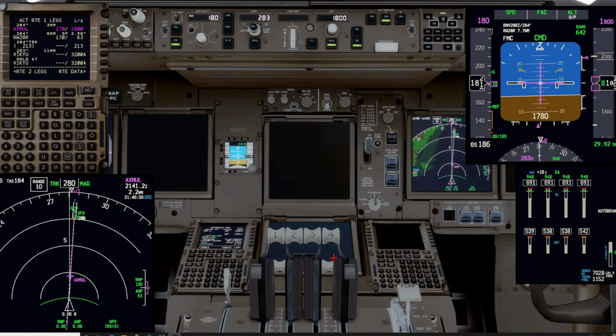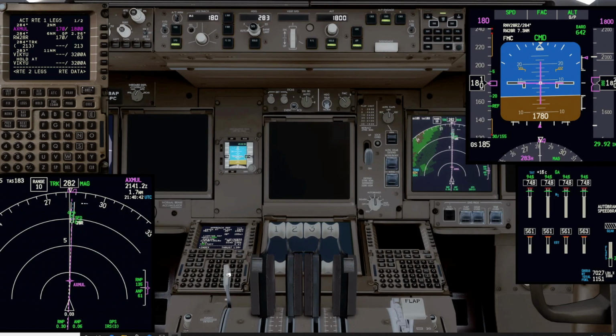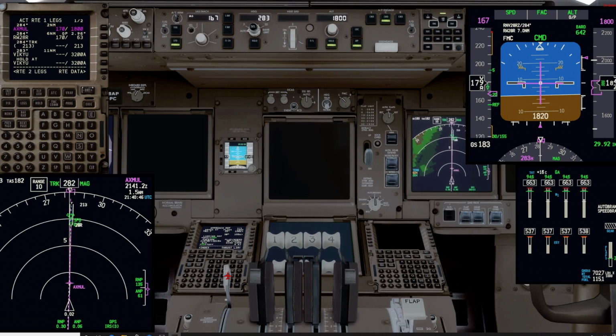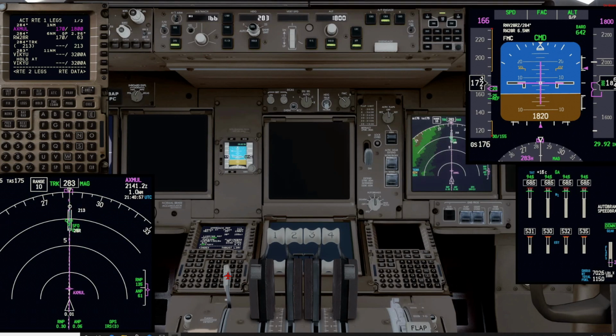Coming 2 miles, so we'll go gear down, flaps 20, arm the speed brake, set the speed. And coming up on a mile from Axmill, when the gear's down, we'll go flaps 30. Gear down, flaps 30. We'll set our speed, rough +5.